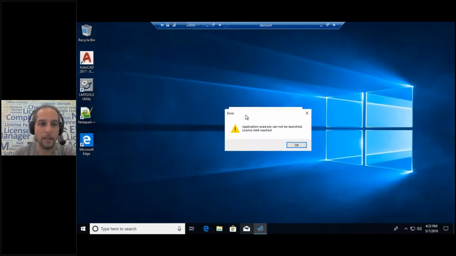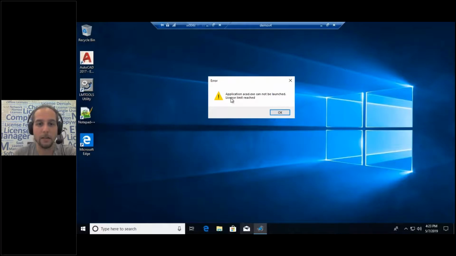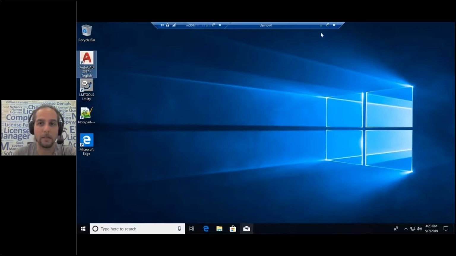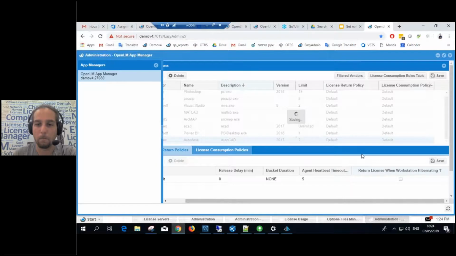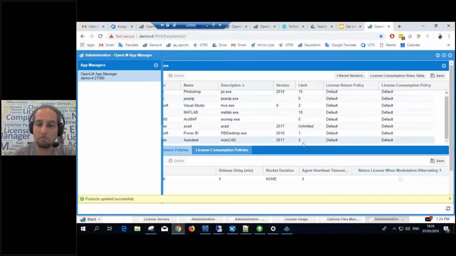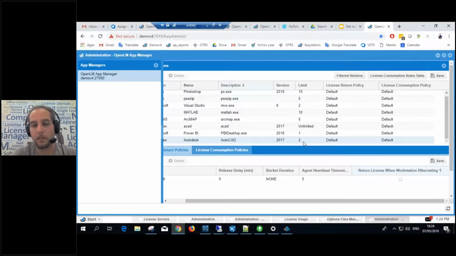So I try to get an AutoCAD application, but I get denied. It tells me that the license limit is reached because this is set to 0. Now, let's say that you don't care about that. Your vendor doesn't extend your licenses. Once it goes up to 20, or the amount of licenses you have, then users just get denied, just like any normal floating license.